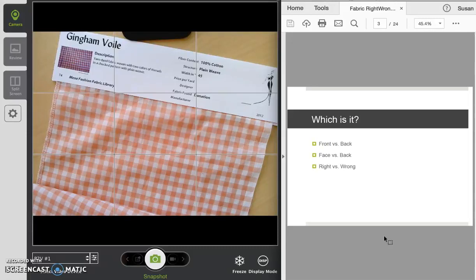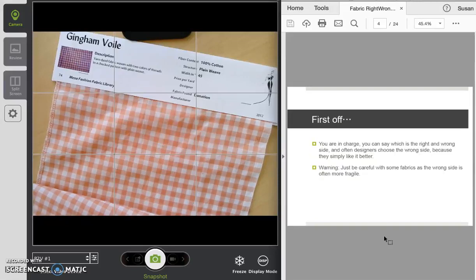So what are we going to say? Is it front versus back, face versus back, right versus wrong? All of these words are used, and you'll run into them in your readings and with people talking. But bottom line is, you as the designer or the person specing out the fabric, you're the one who gets to say which is the right or wrong side as you choose to use it.